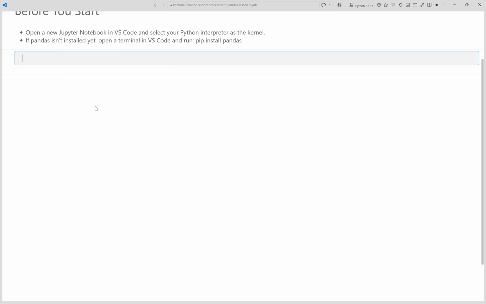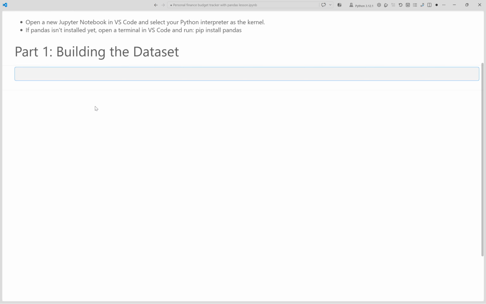Part 1. Building the dataset. We import pandas as pd. We also import numpy, which we'll use to generate random transaction amounts. We print the installed pandas version to confirm everything works.